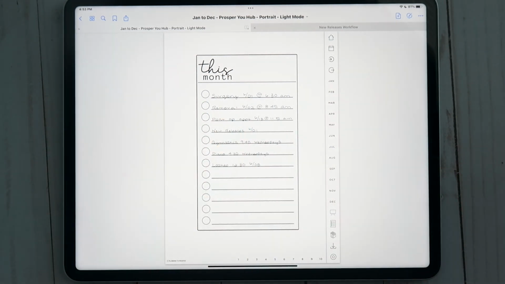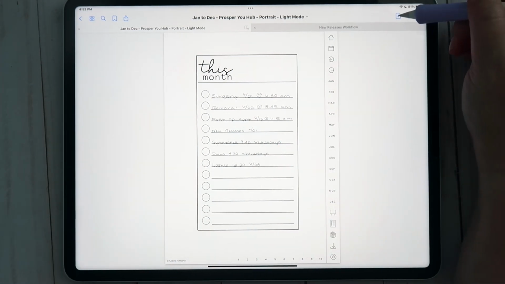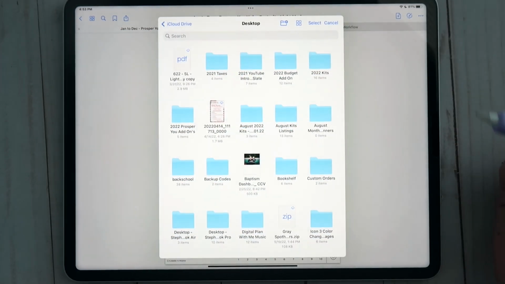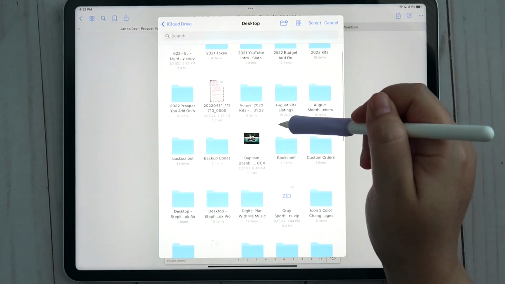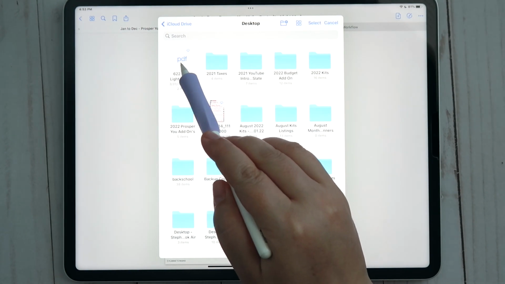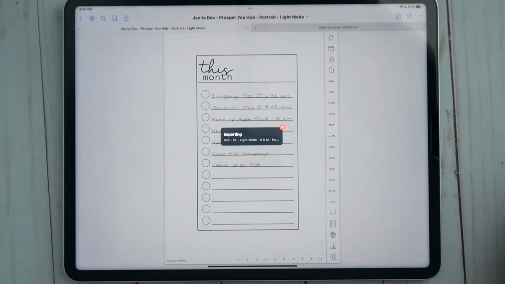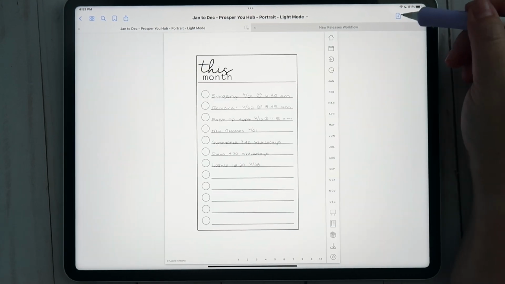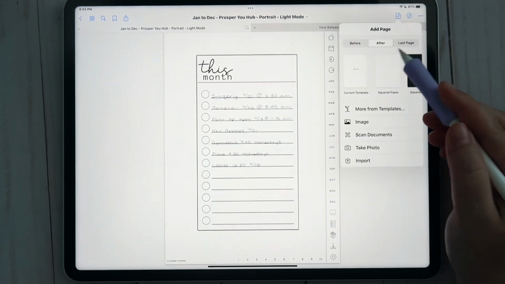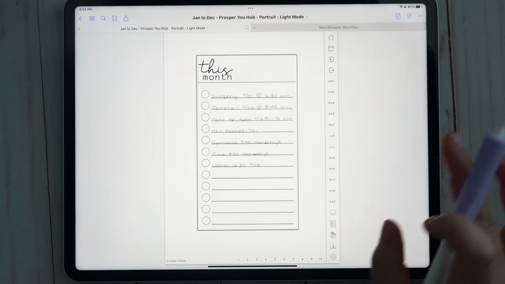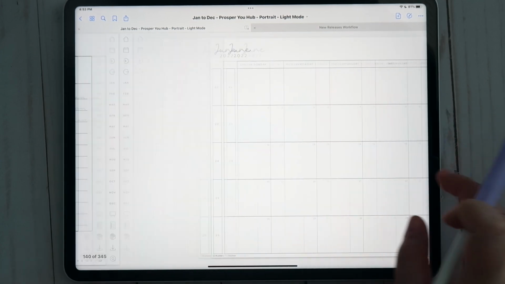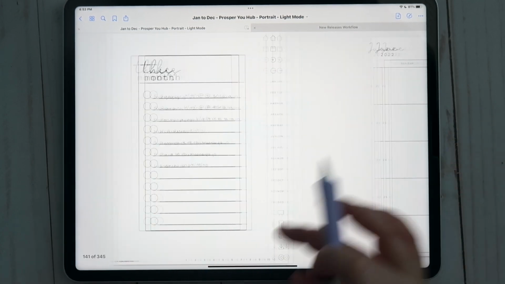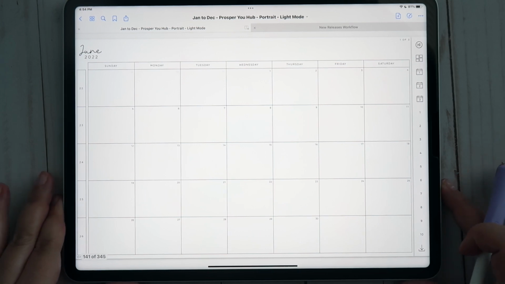So as I mentioned, the first thing we're going to do is load the monthly planner. I'm going to tap on this little plus symbol, go to import, and pull up my files. This is my desktop right here, and I've got my monthly planner right there. I'm going to tap on that, and it's going to import right after this divider. When you are importing, you'll want to make sure that after is selected to import it right after your divider. And now I've got my monthly planner all set to go.